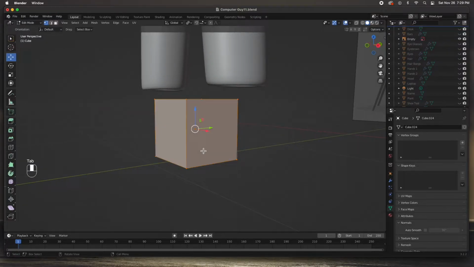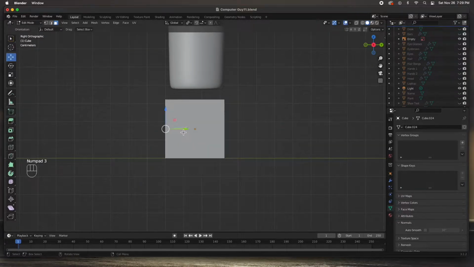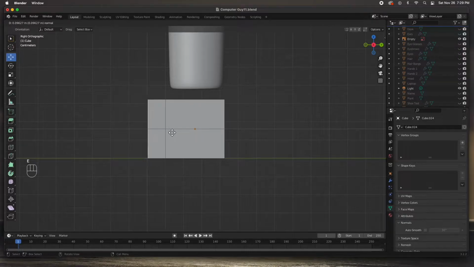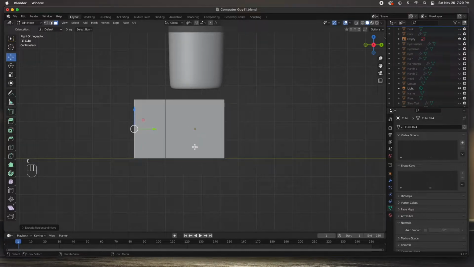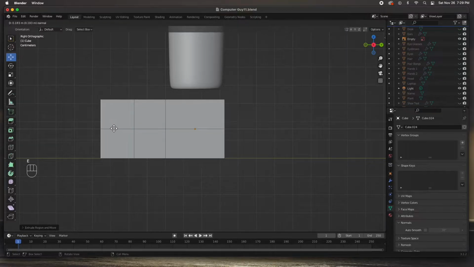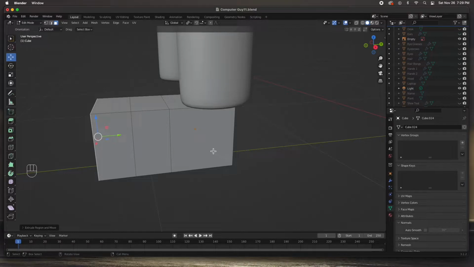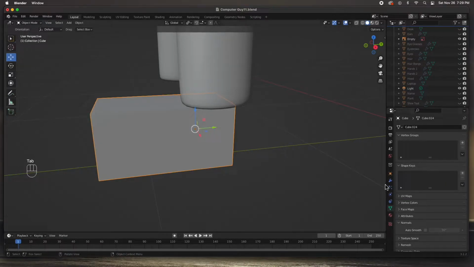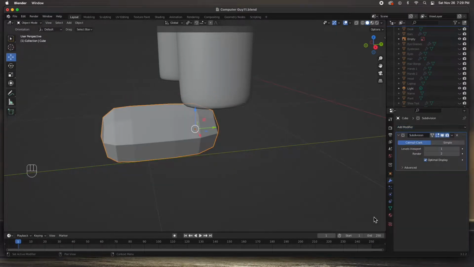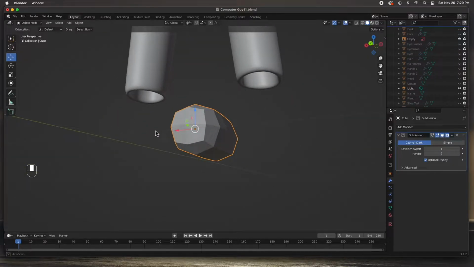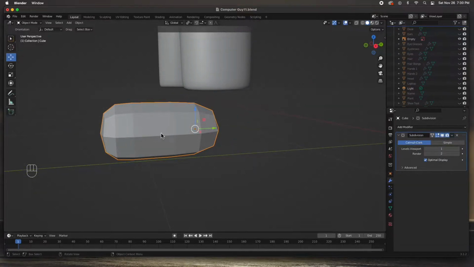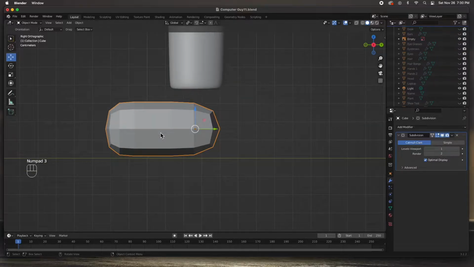I am going to tab into edit mode. Select 3 for the face mode. Select this face, and then extrude it out. Hit E. Extrude it out about half the size of this, and then extrude it out one more time, E. So that's kind of our shoe right there. In fact, before we go any further, let's go ahead and add a subdivision surface modifier. And see, that's the shoe. It's rounded and it's looking okay so far. Not much, but it's looking okay.